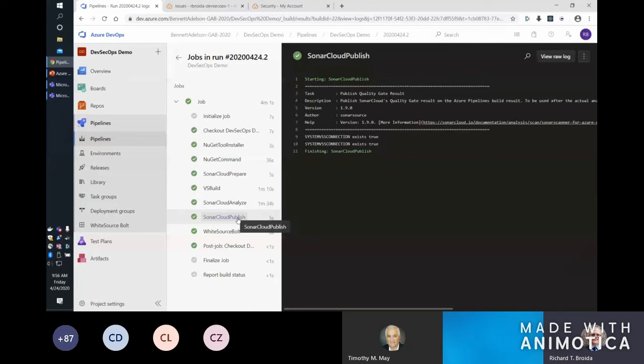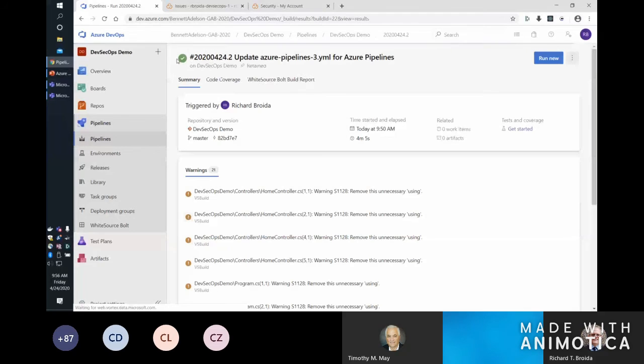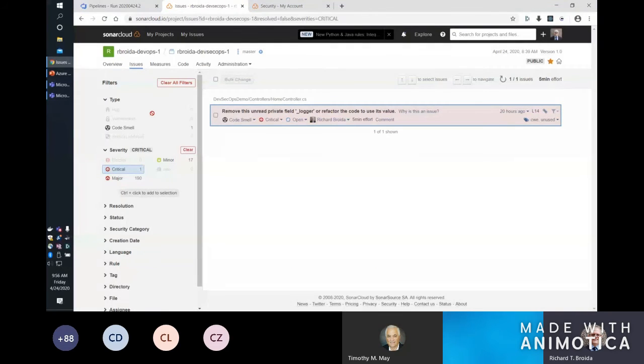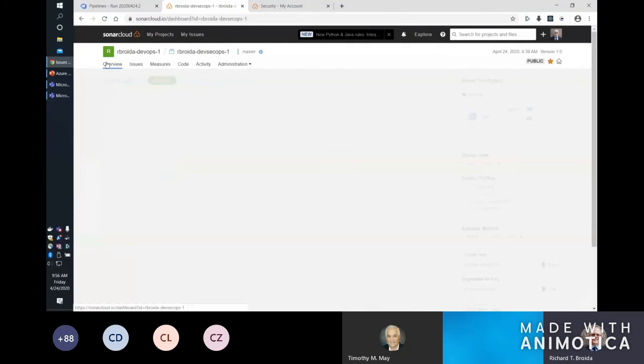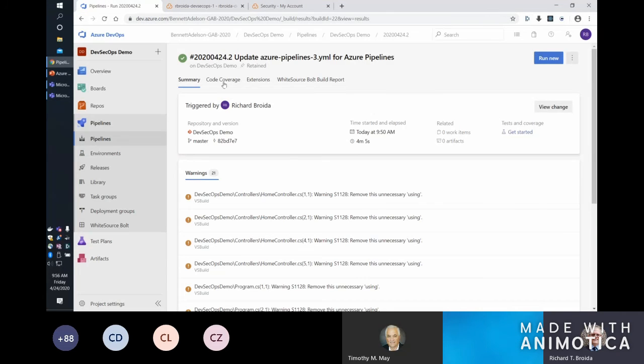Then again, the publishing step, which happens pretty quick if everything else went okay. And then here's the WhiteSource log output as well. Okay, so again, these tools give us the ability to see where we are at the very beginning. They will run every single time that I execute the pipeline.